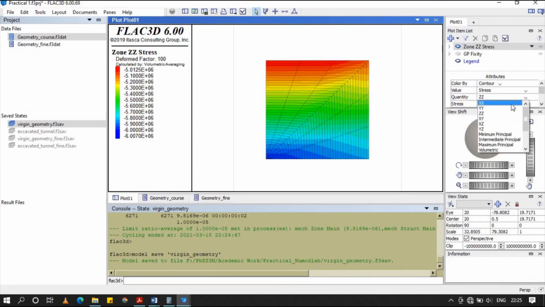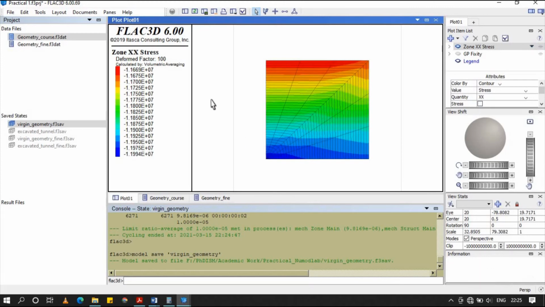And if you see horizontal stresses of XX, you see it is around 11.6 MPa. Because horizontal stress is a function of vertical stress, it keeps on increasing as vertical stress increases. In the lower portion, the vertical stress is more, so horizontal stress will be more in the lower portion.